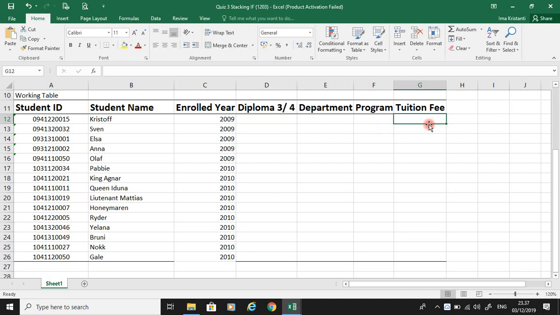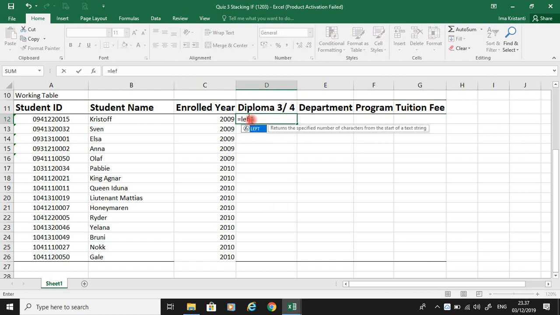Alright, so I will show you the next part. It's really easy, the same thing as before. Now we will take the third character from the student ID. Because it's located in the middle, the third character from the left side, we cannot use LEFT anymore. We cannot use LEFT because the data is located in the middle, so it should be MID.